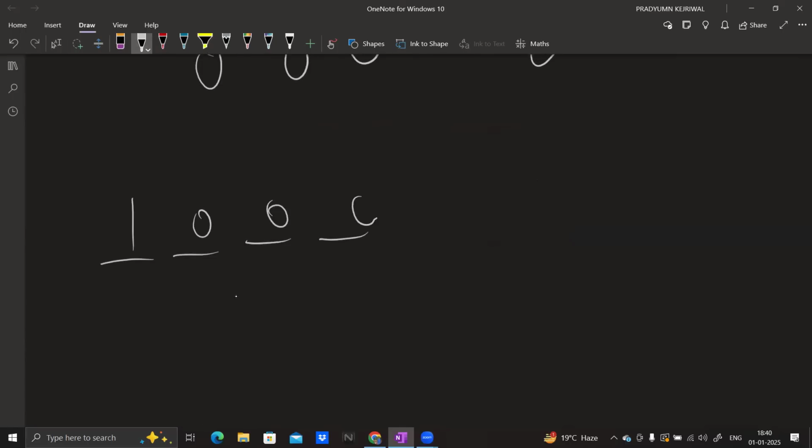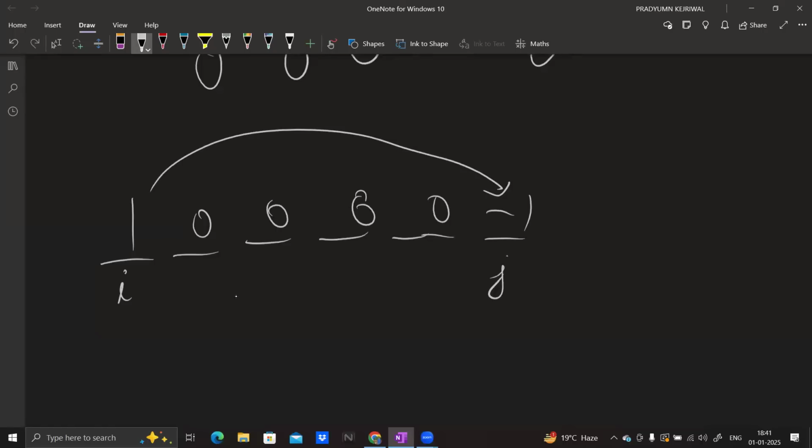right? So let's say I have some 1 here, then I have some zeros here, and I have this minus 1 here. This is index I, this is index j. Okay. So can you guys tell me how much time will I require to bubble this 1 up to here? How much time will I require?